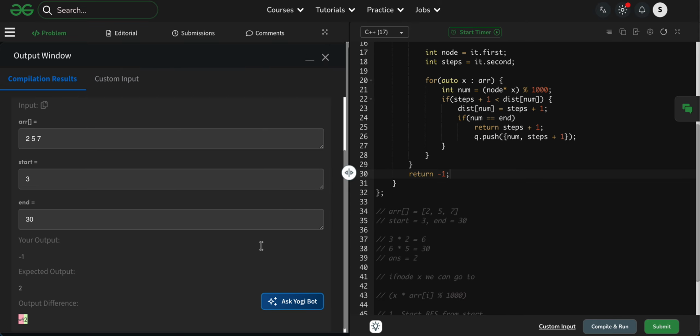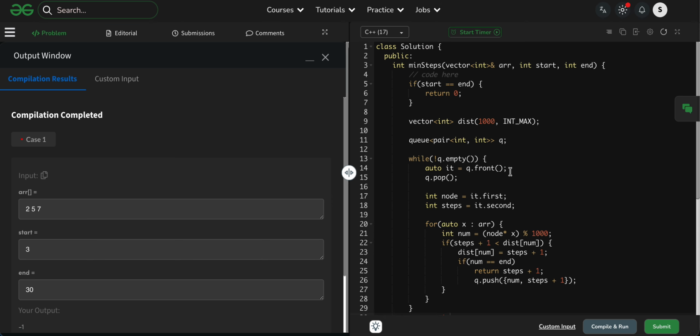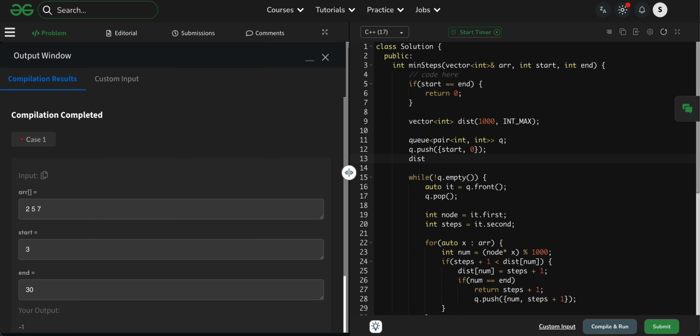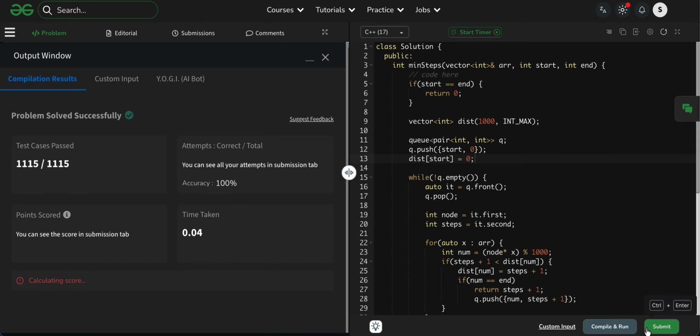Now see, will it work or not? No, there is a problem. So just analyze where our code is wrong. Start from here, right? The problem is that after the queue I did not initialize q.push of start, 0 and dist of start is equal to 0. So I think that is why the error occurs. Now try to submit. Yeah, it will submit.